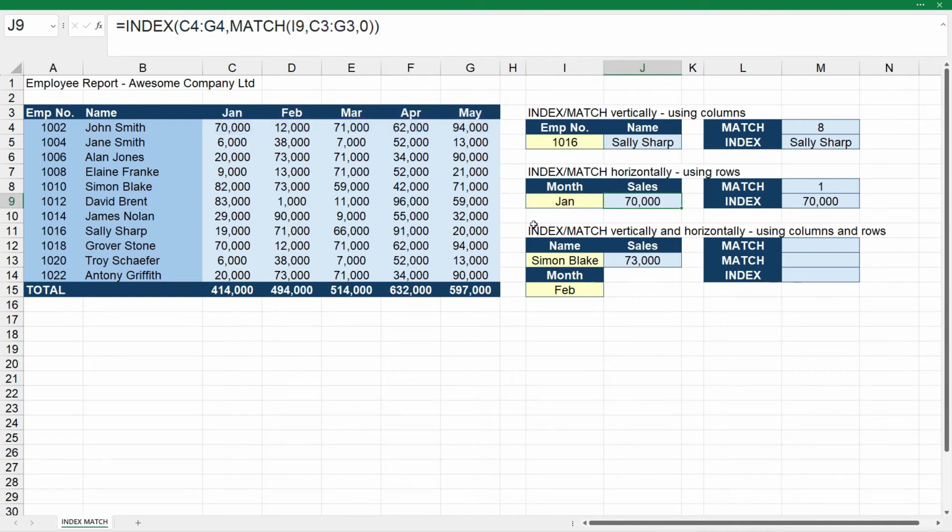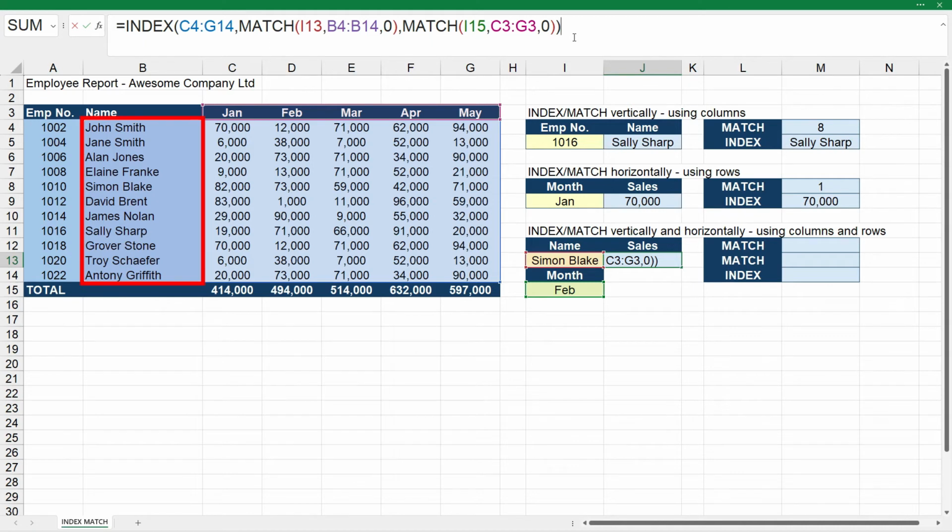Okay, and the last thing we're going to do is have a look at how you can actually use index match to look up both vertically and horizontally. So as you can see here, we've looked up the name Simon Blake and the month February to return the sales amount of $73,000. And if I click in here and then click into the formula bar, you can see there that we're referencing both a column and a row. And then our index is actually this whole area here.